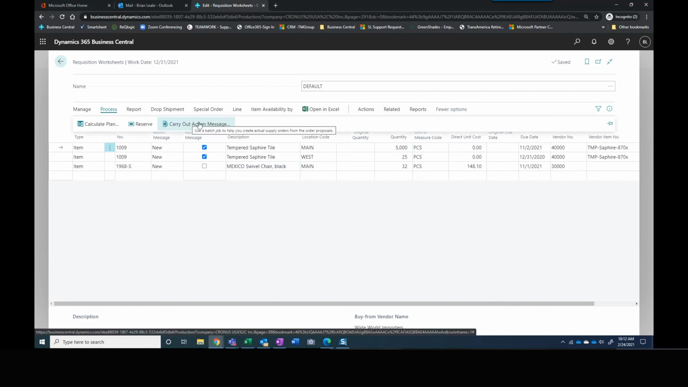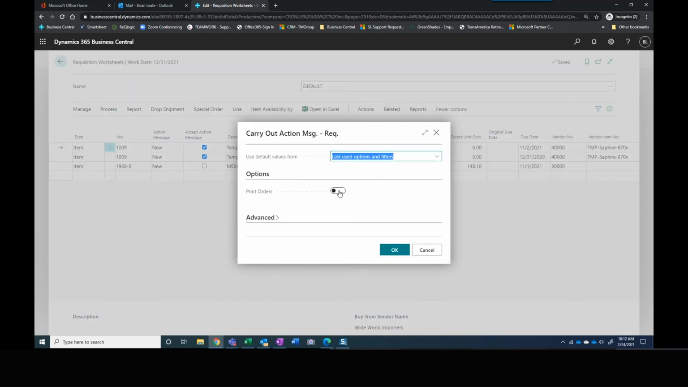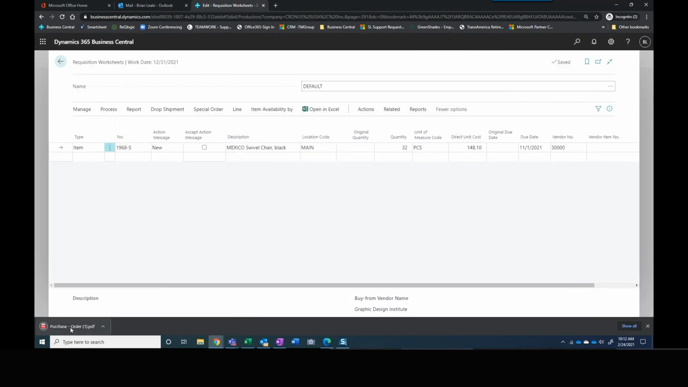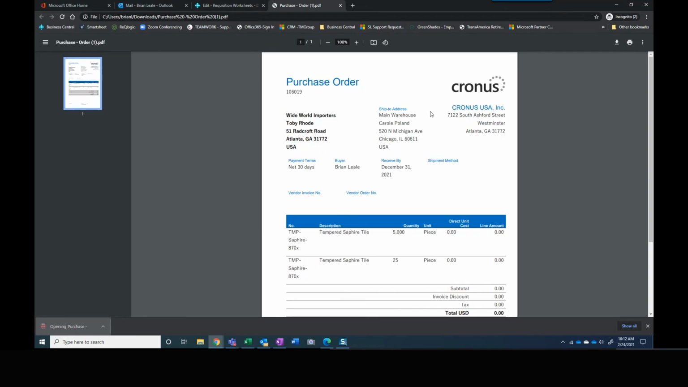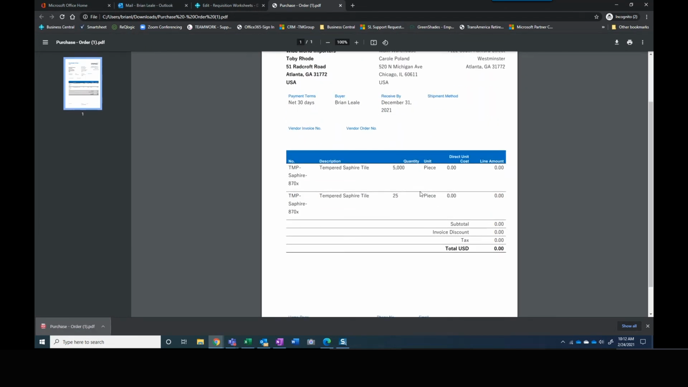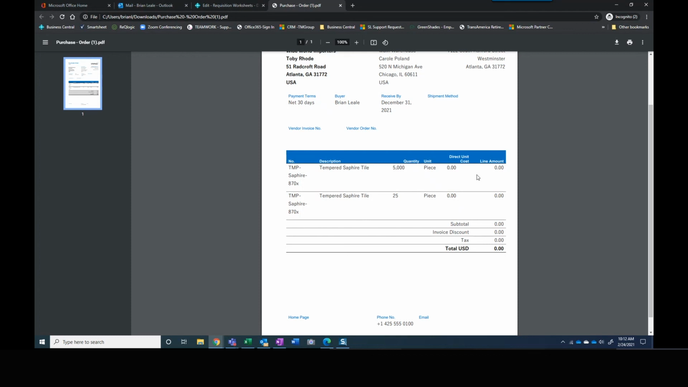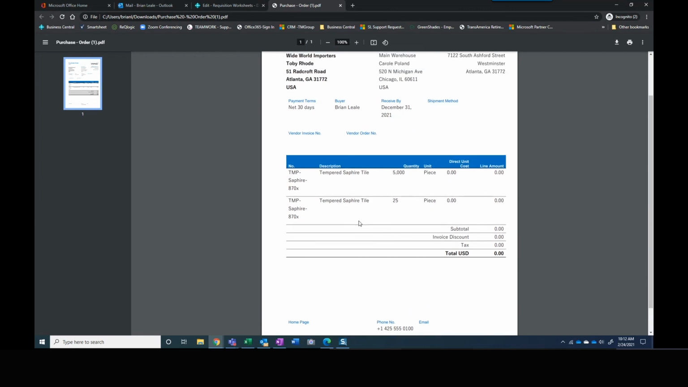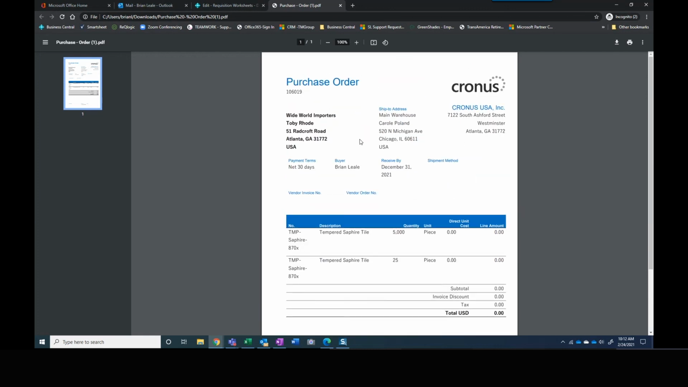So let's carry out our action messages. Let's see what we get here. I can print the orders and click OK. So here's my purchase order for that. Here's the 5,000, there's the 25. I had no cost, so it's a pretty cheap one. But you can see it's going to our vendor, consolidated onto one purchase order. Again, if we had lead times in there and everything, that would have been configured. So this purchase order is now in the system. It's out there on our worldwide importers.